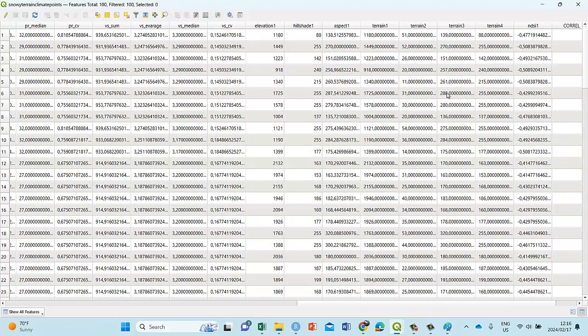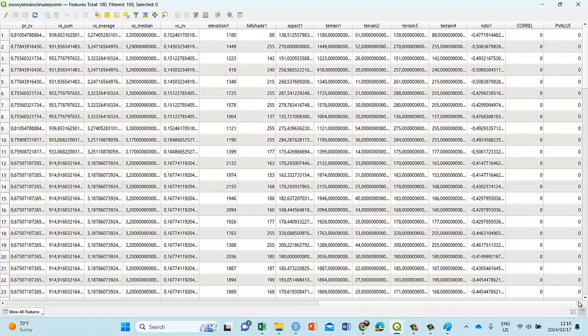slope. Which one is the slope again? I think it's 139. Is the slope, it's somewhere here. And then, okay, don't worry. And then I've got the normalized difference snow index. I've got its value there.